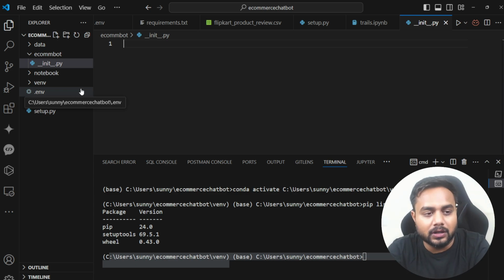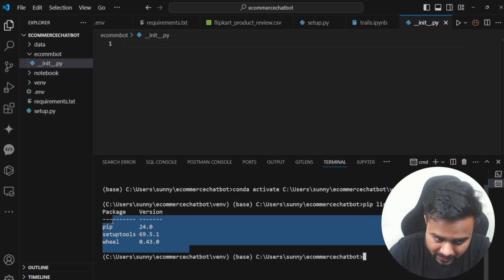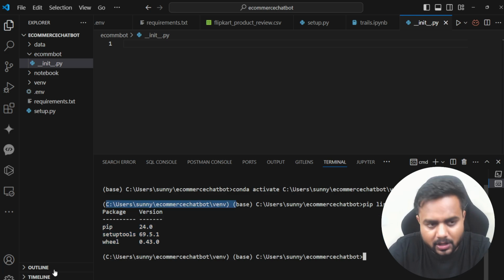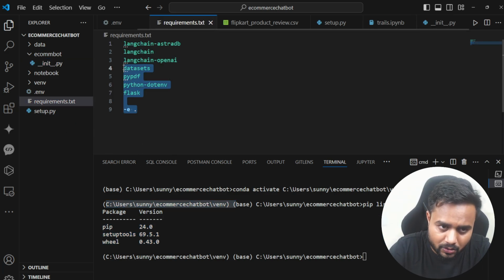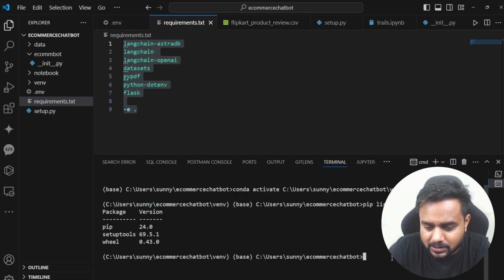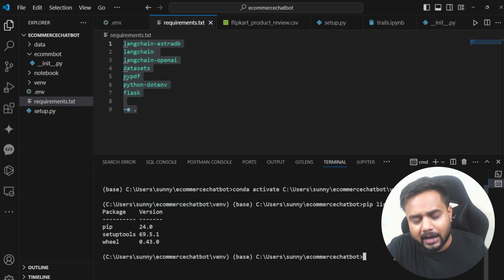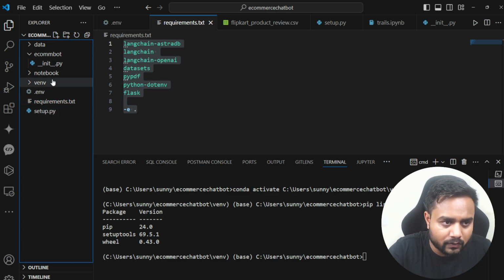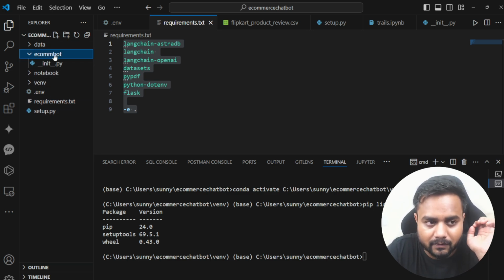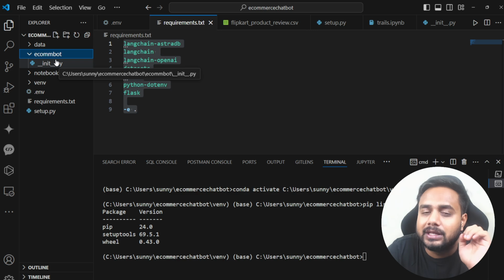So let's do one thing here. I haven't installed my requirement.txt file inside this virtual environment. So first I can install this requirement.txt. Simply I can write pip install -r requirement.txt, and I will be able to do it. But before that, let me create a few more files and folders over here inside this e-commerce bot.